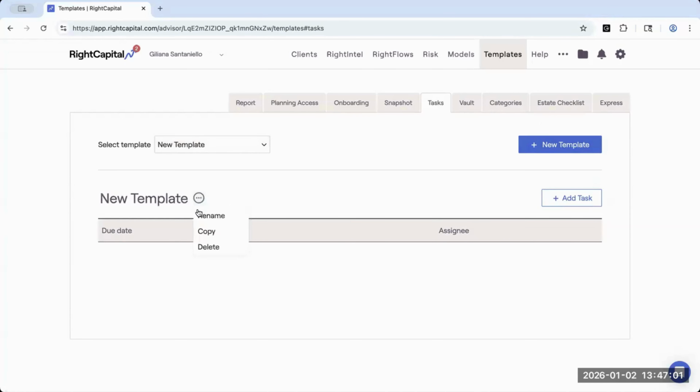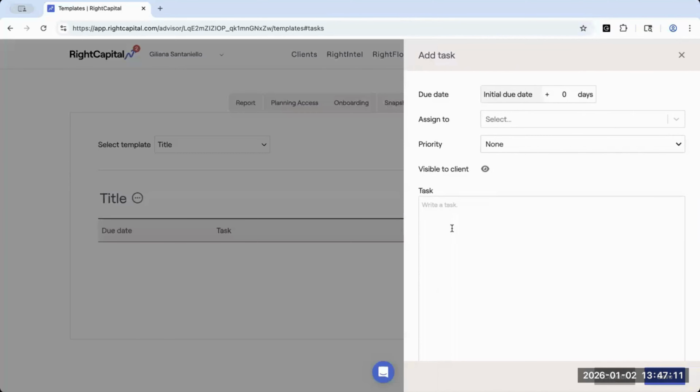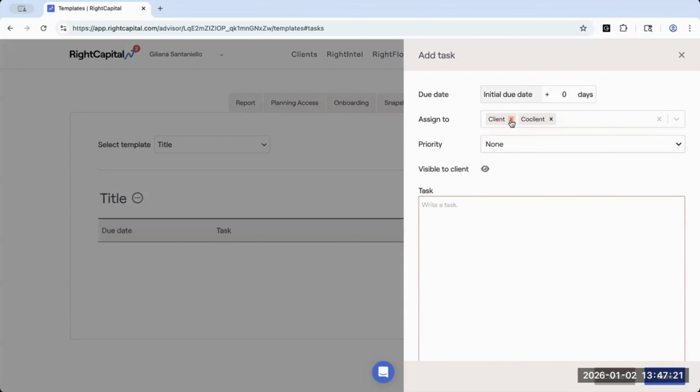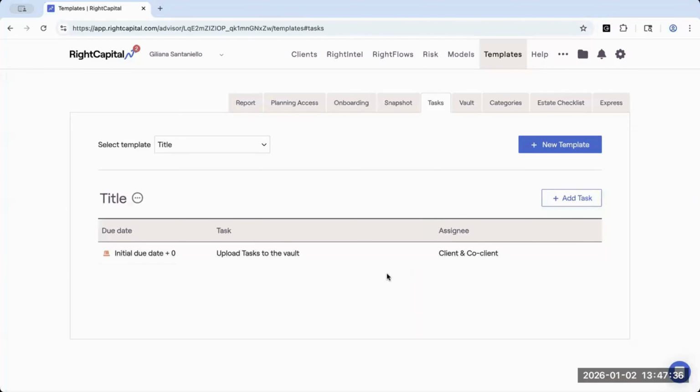You have the ability to rename the template by clicking the three dots icon and then rename. So you can title this template whatever is easiest for you to keep track of. And then from here, we can add the different tasks to the client. Now you can assign it to the client and the co-client. And then once you do assign this to a client plan, within the client plan, that'll change to the client's names, of course. We can adjust that priority and then just uploading tasks to the vault could be one here. And this is how we're going to create that task template.